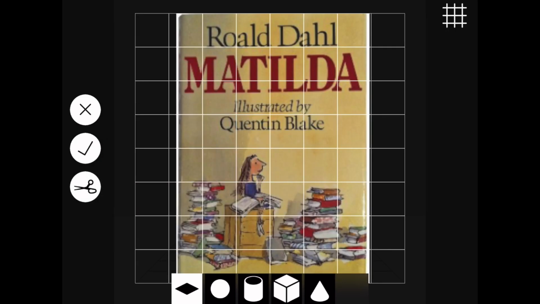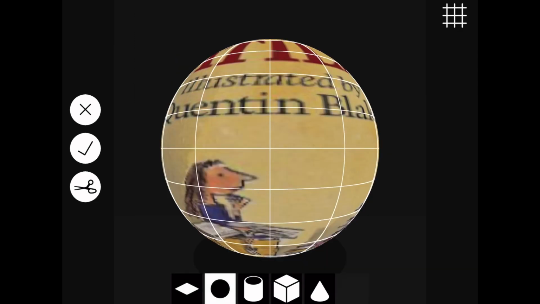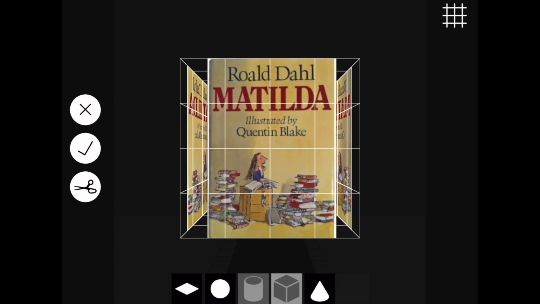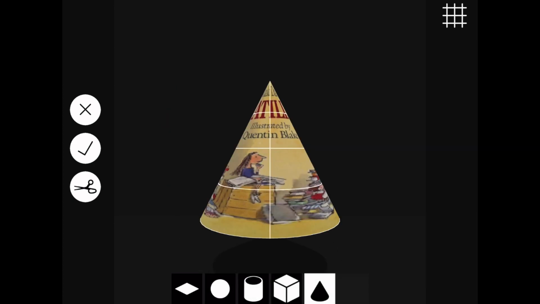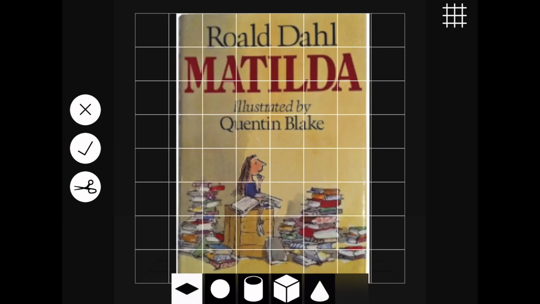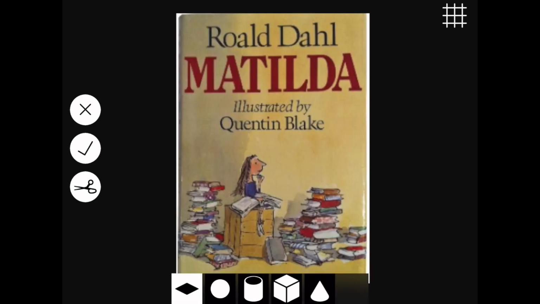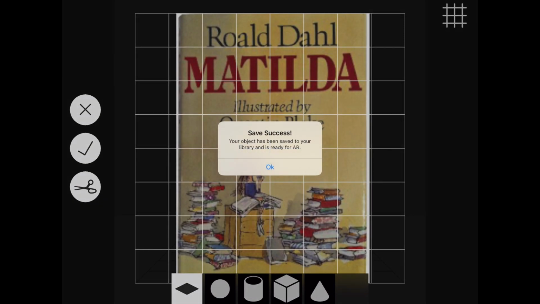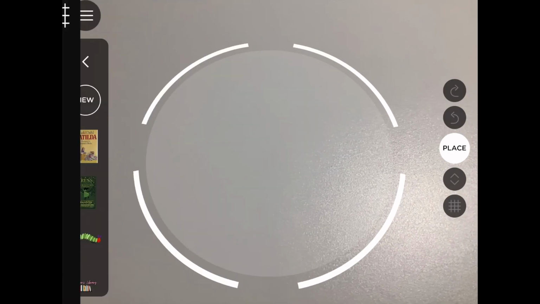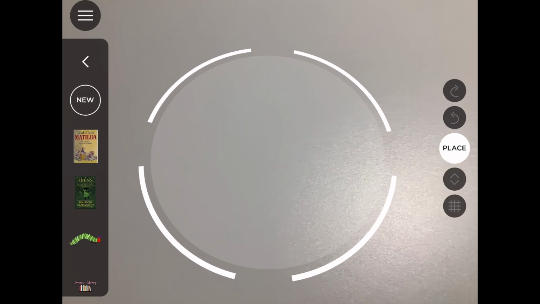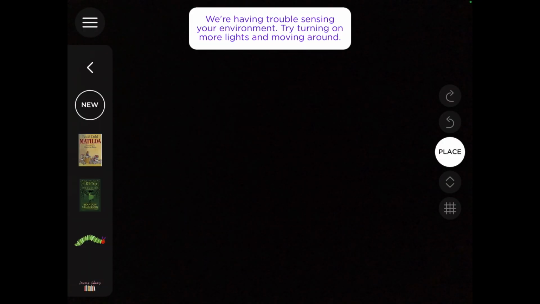Then on the next screen, I can crop it if I want, and I can change the way that it looks. So by tapping the objects at the bottom, I can change how it looks in terms of it being 3D, but that doesn't really work for my image. So I'm going to hit that first one, which is the flat version, and I'm going to hit that tick again on the left hand side. It's then going to tell me that I've saved it successfully to my AR library and that it's ready to be used. Now this is now the most time consuming bit.